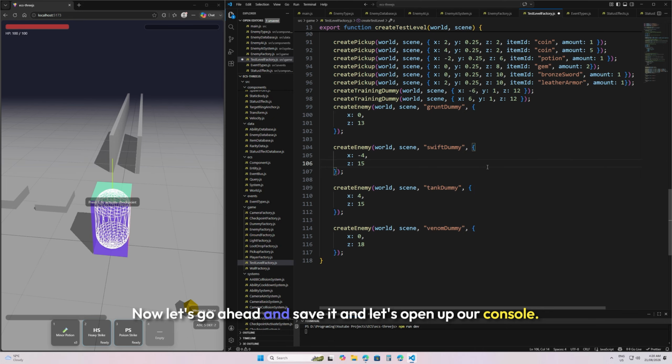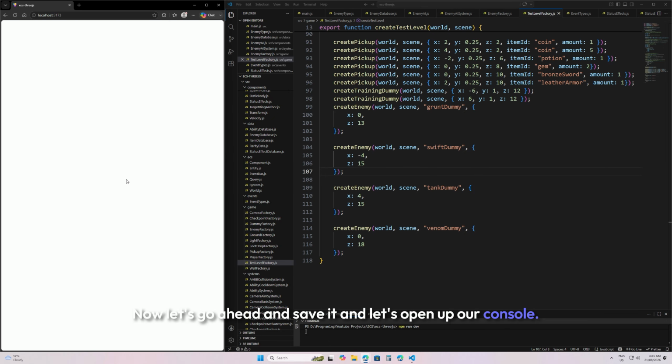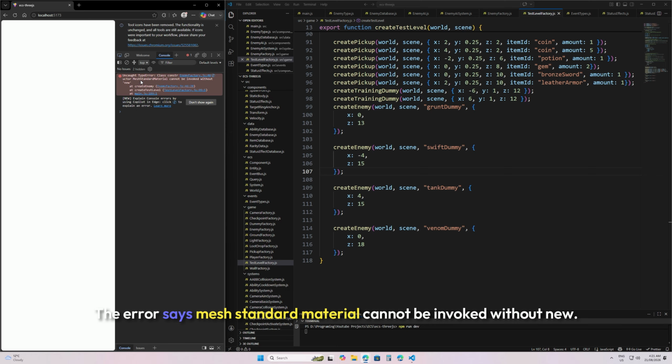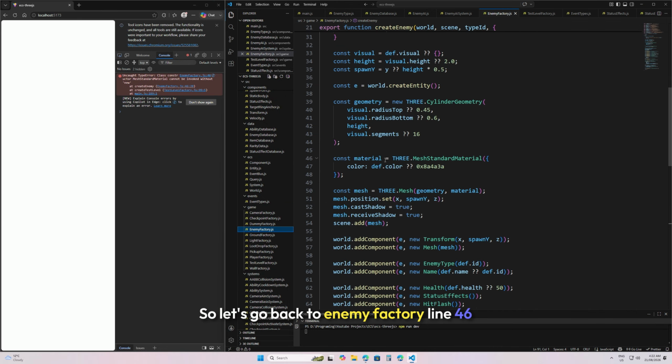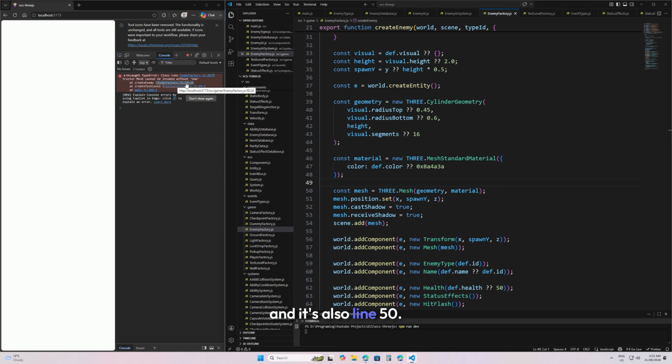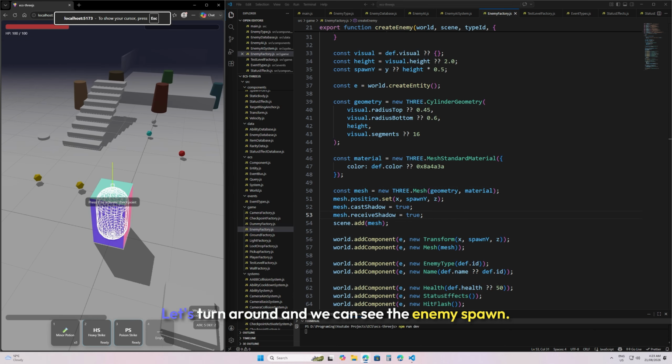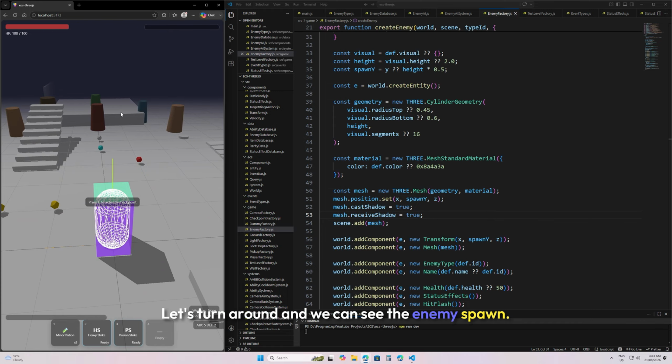Now let's go ahead and save it, and let's open up our console. The error says MeshStandardMaterial cannot be invoked without new. Looks like we forgot the keyword new. So let's go back to EnemyFactory, line 46, and this is going to be new. And it's also line 50. It's going to be new as well. Let's save again. Now let's turn around and we can see the enemy is spawned.